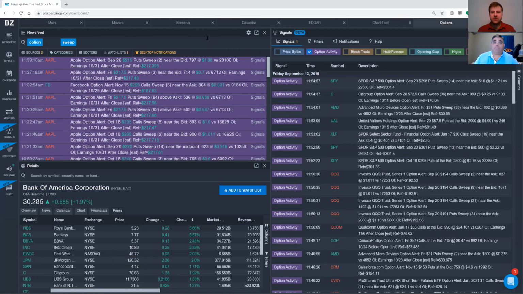Yeah, this is really helpful. This is a really good way to filter out the noise so that we can focus on what it is that we're trying to go after. And with your watch list, Ryan, it looks like a lot of Apple sweeps are coming in, actually. That's correct, yeah. And it actually looks like we're getting puts and calls here.